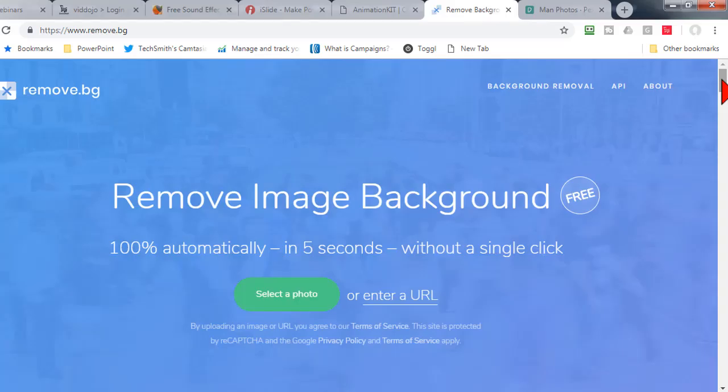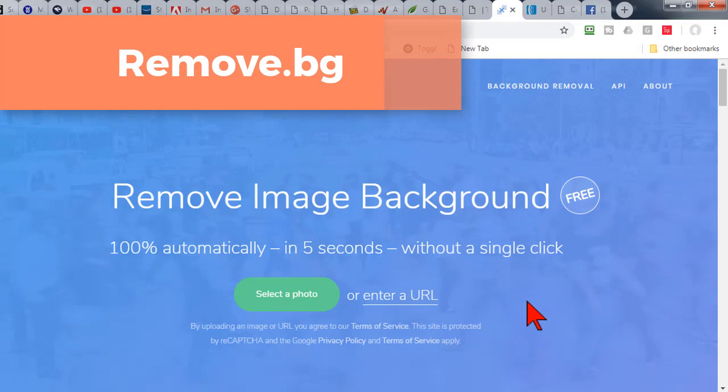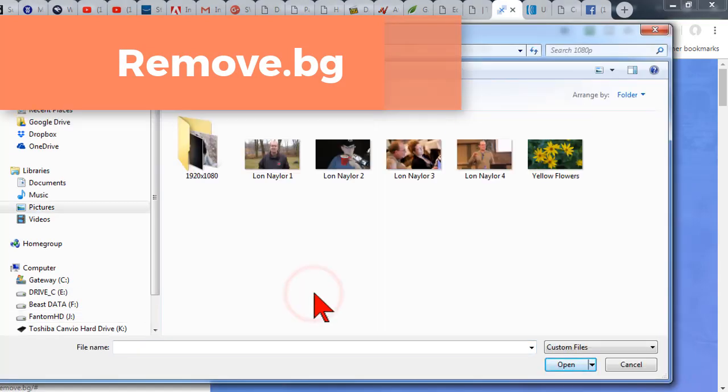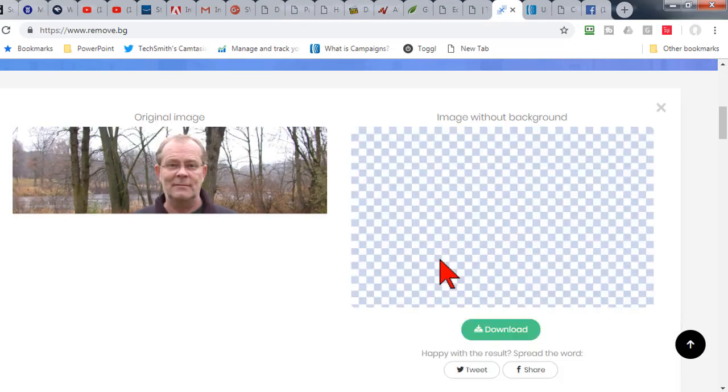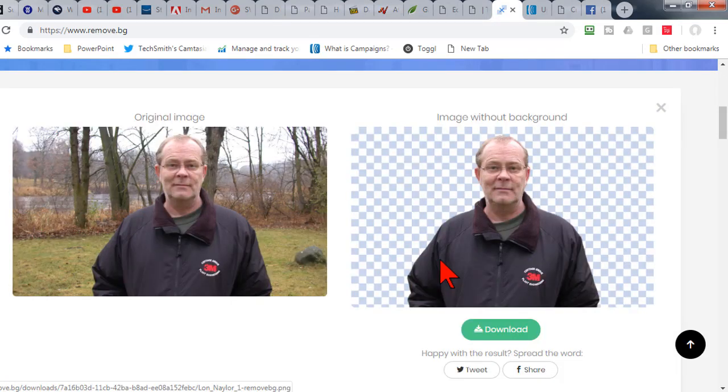A lot of times, especially with a lot of templates, PowerPoint templates, and we can also use these in Camtasia, what you might want to do is remove the background from an image. And we can do that in PowerPoint, and I'll show you that in a second. But this site, I went and checked it out. So here's kind of the scoop. Basically, all you do is you go to the site, you select a photo, and it will remove the background.